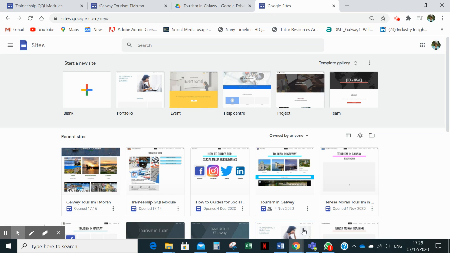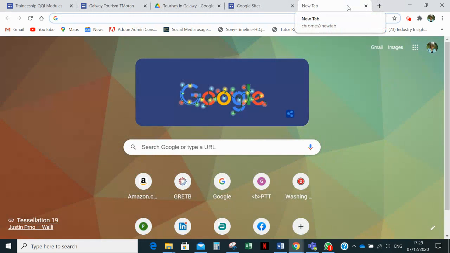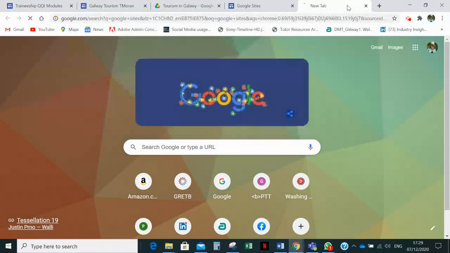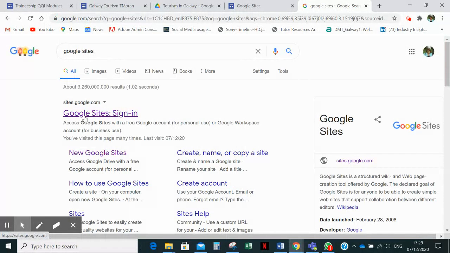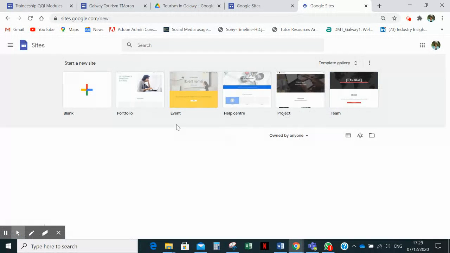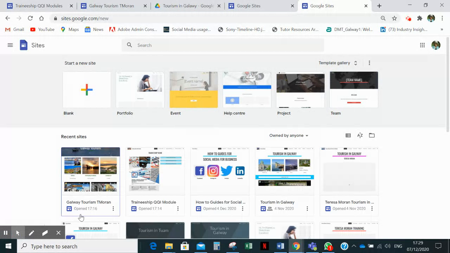Okay, so hi, so we're creating a Google site. The first thing I do if I want to create a Google site is look for Google Sites and log in. If you're logged in like I am already, this window automatically appears.